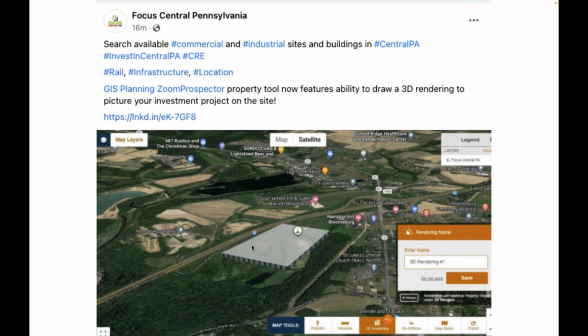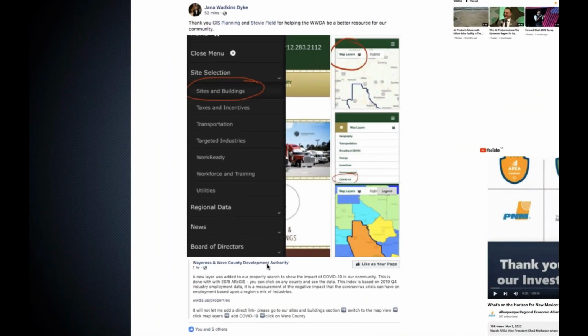And you can see how they're showcasing the ability now to draw a 3D rendering on properties. So it's really about picturing your investments on the site, and that is a creative way to bring that to people.